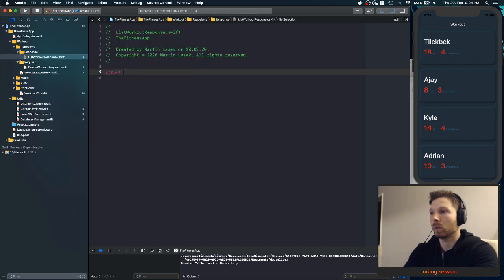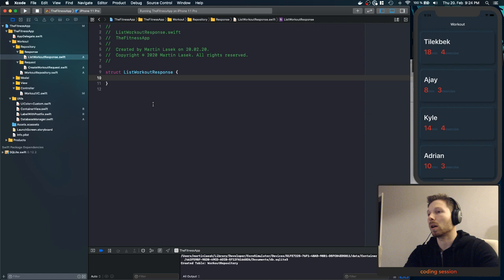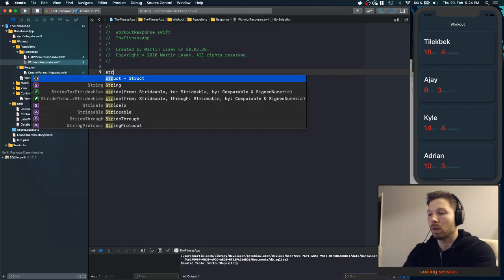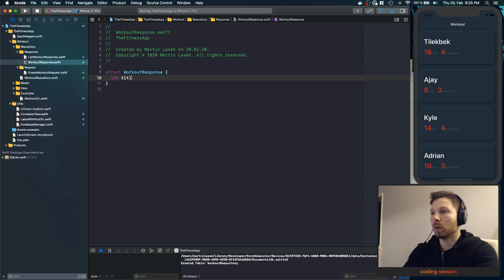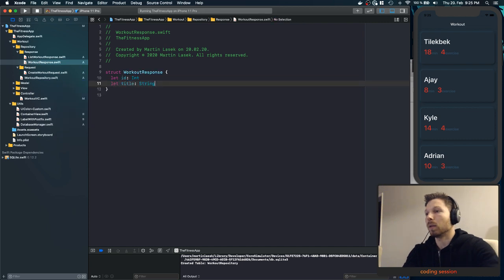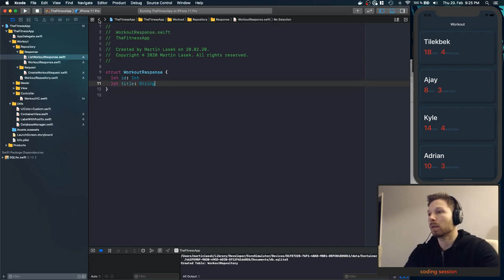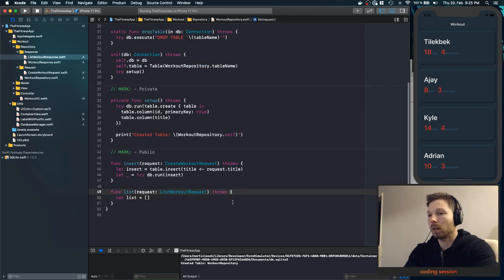It will include, we need also a workout response like that. And it will include a title, also ID of type int, and that's it for now. And then we can say this one has a list of type workout response like that. And now we can say that this one returns a list workout response, because we have that.